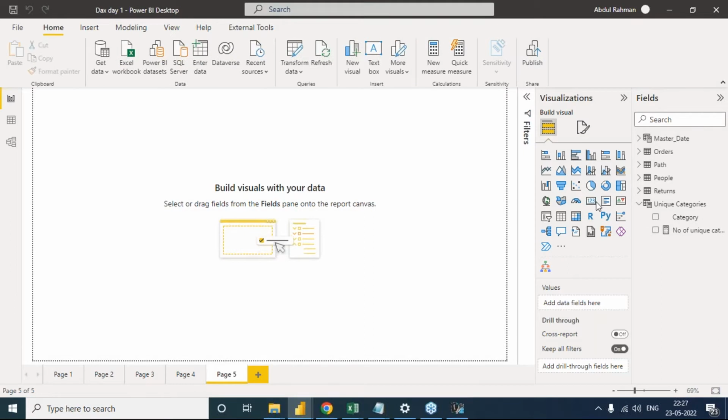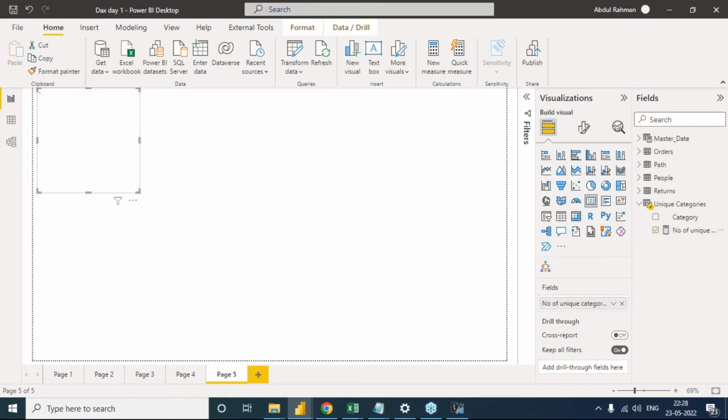So let's drag one card. Okay, now bring this measure. You see now. So what you have to remember, in order to get unique values, there is a function called values, but it will return a table. So to get a scalar value out of that values column table, you will use count rows. That's it. Again, based on your DAX and all, you are going to use this formula. Very simple and basic.